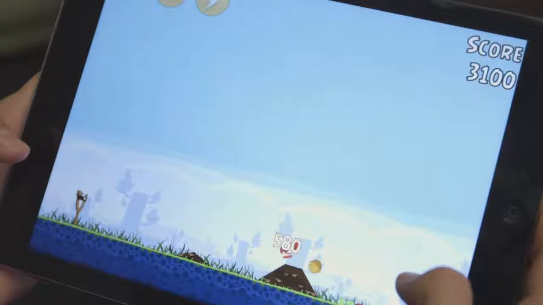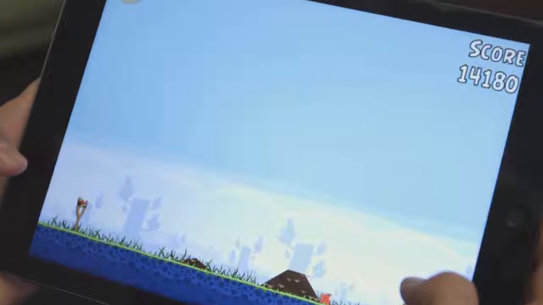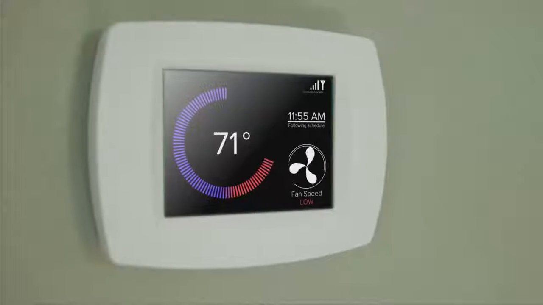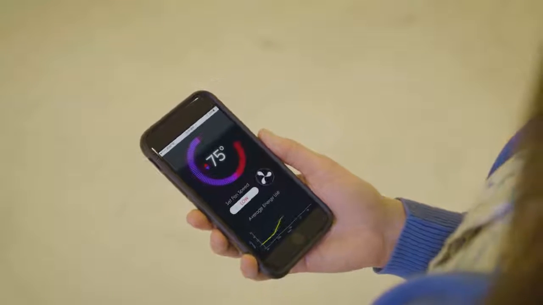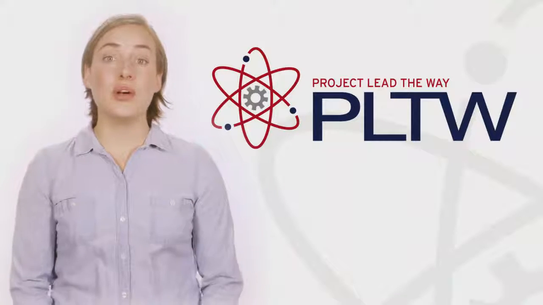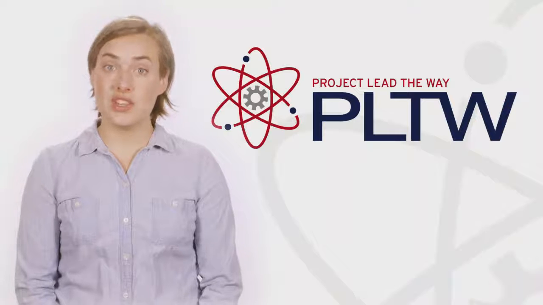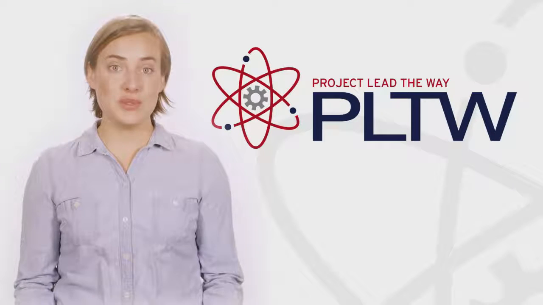Have you ever wondered how a video or computer game keeps score? Or how the thermostat at your house stores the temperature setting you choose? Computer programs use something called variables to store information they need while the programs are being used.